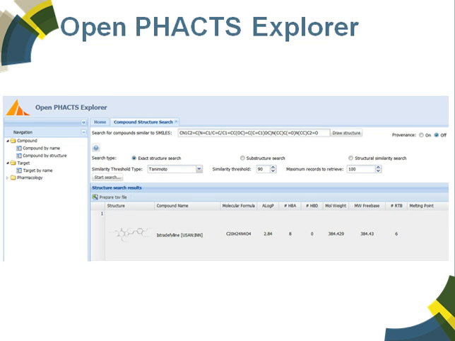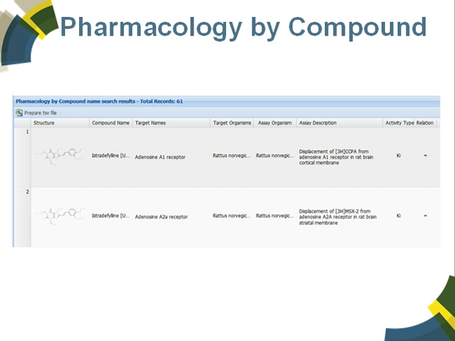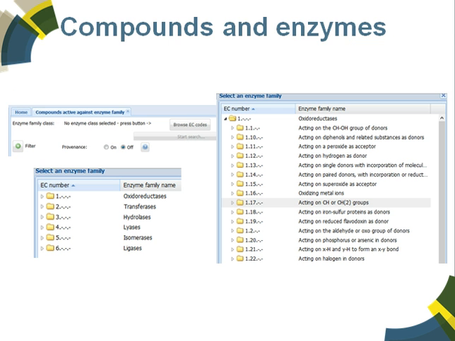Some examples. In this case, we're doing a particular search on a compound. We've linked into this from an article. I will show you how that works later. But we've pulled up the chemical, and we've got some very basic information about it. We've got pharmacology associated with this particular compound, and there are 2 particular hits here, and you can look at the assays that have been measured.